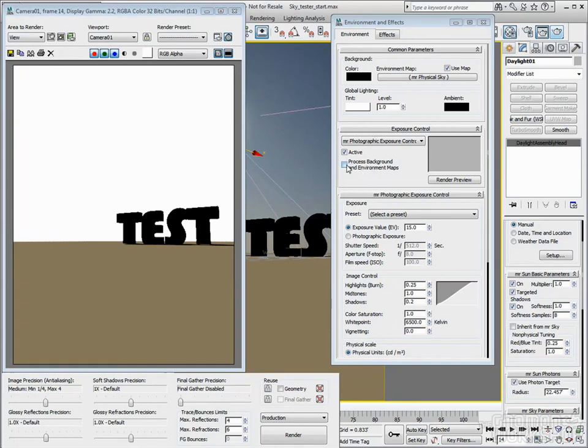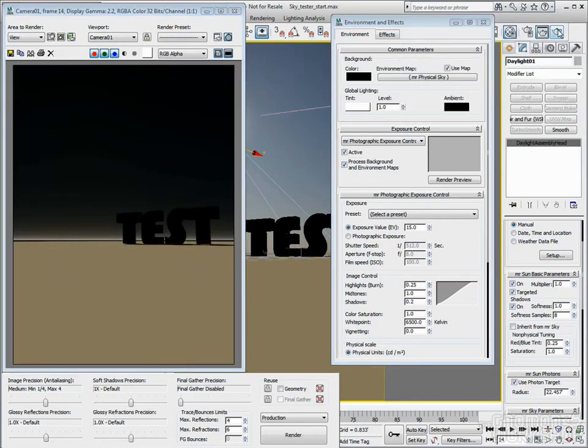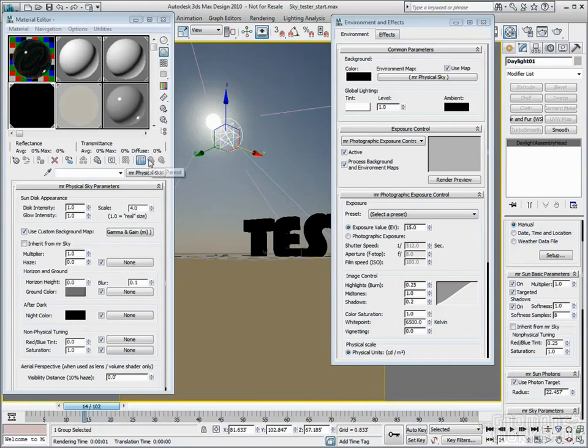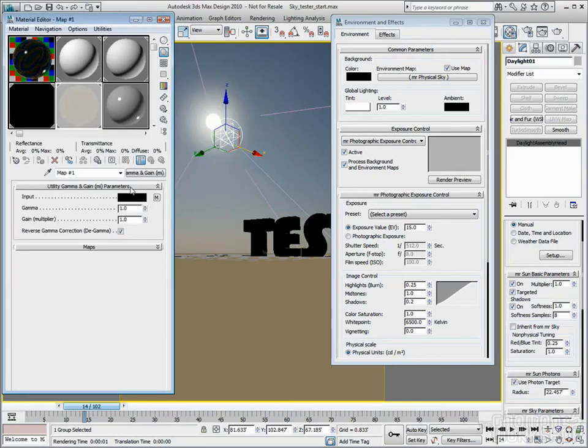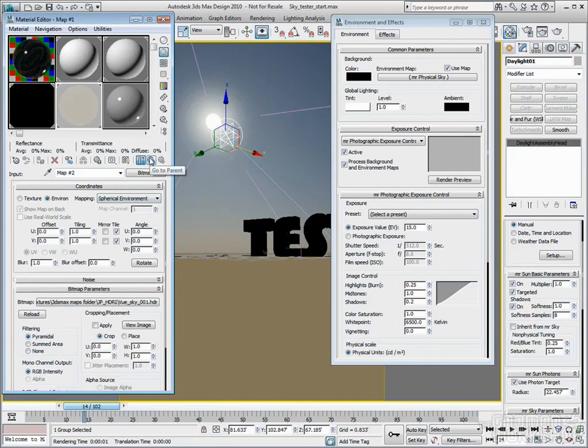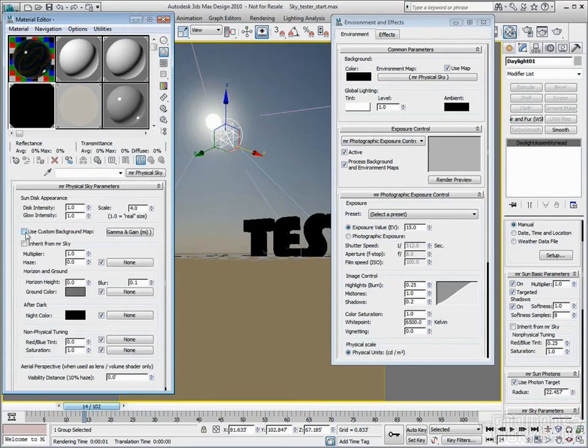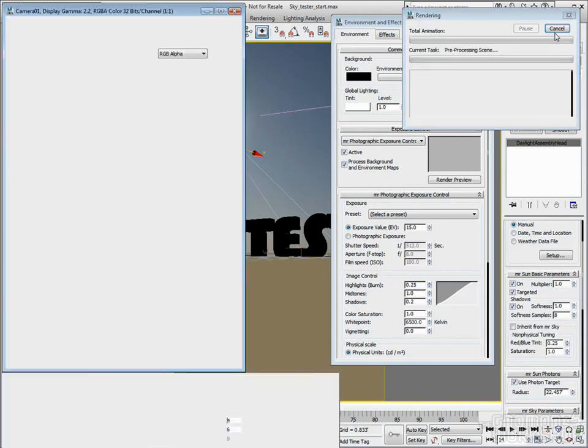In fact, if I go in and change the values here on the physical sky, here in the non-physical tuning, let's say I can actually make it orange, which you see change in the viewport. If I give that a render, you'll see the sky is changed, but the lighting is actually the same, which again just goes to show that the daylight system is separate from this physical sky. So this mrSky is separate from the mrSky physical sky that you have in the environment map.